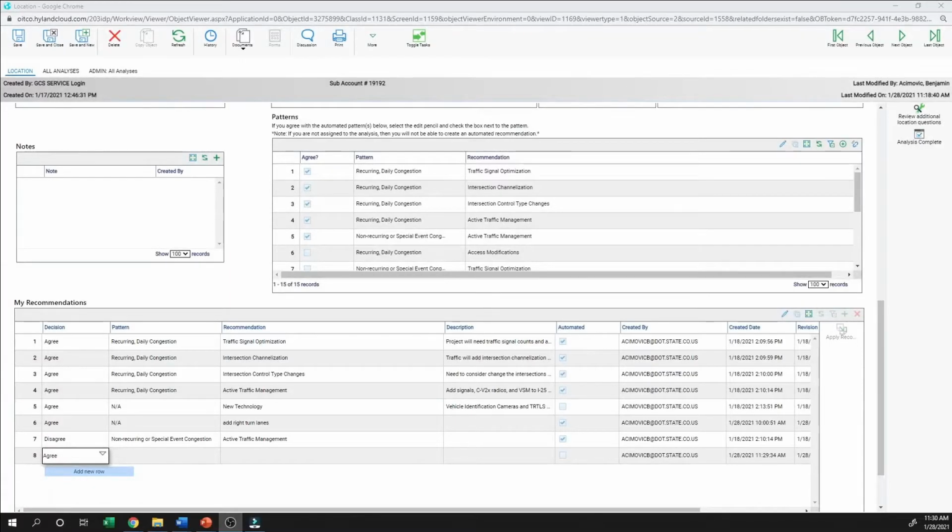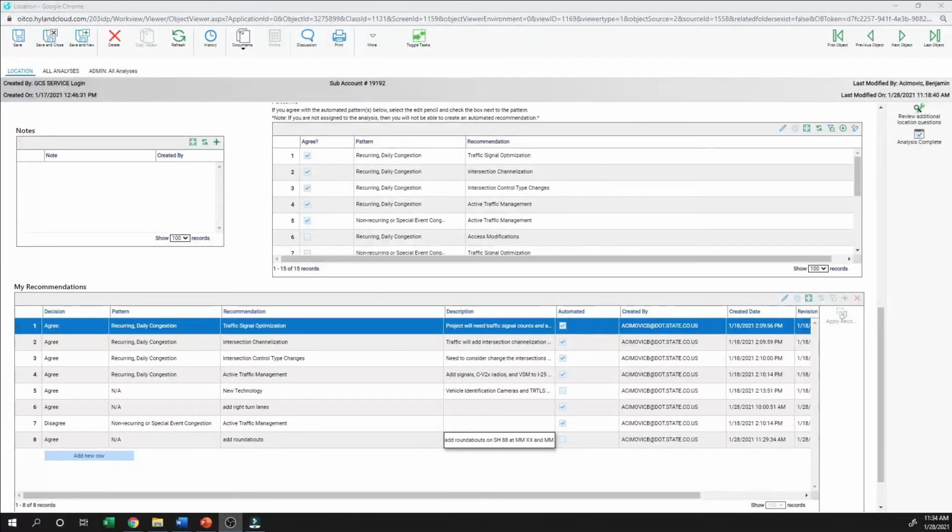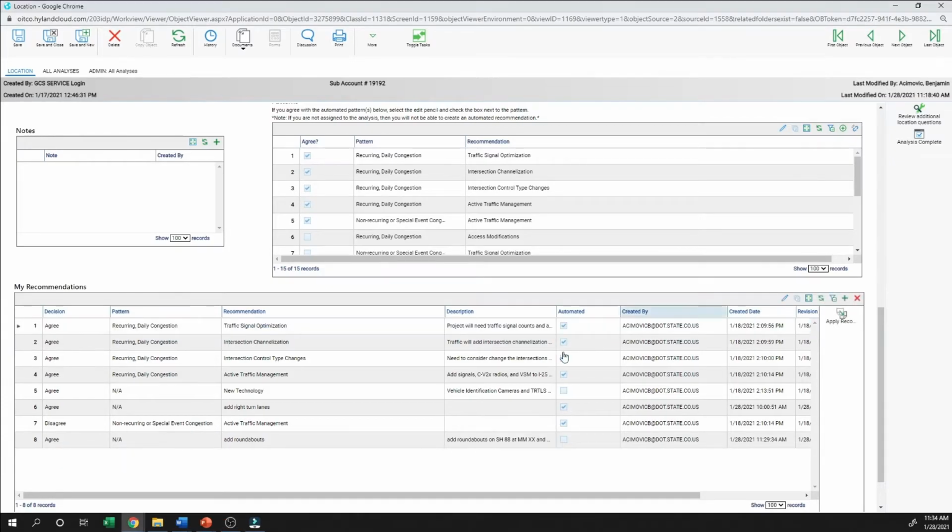I will click on the pattern field and type NA unless there is a technical pattern to use. I will click in the recommendation field and type my recommendation. Next, I will click in the description field and add my description. Lastly, I will click on the pencil icon to stop editing the table.